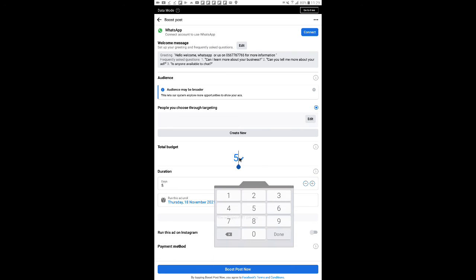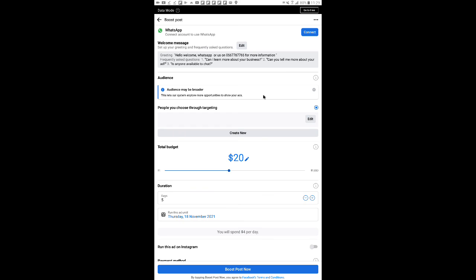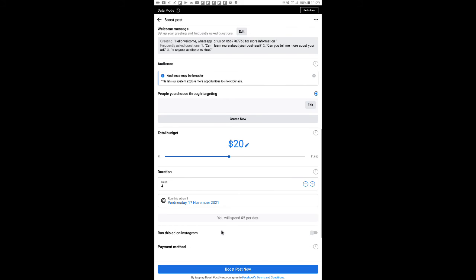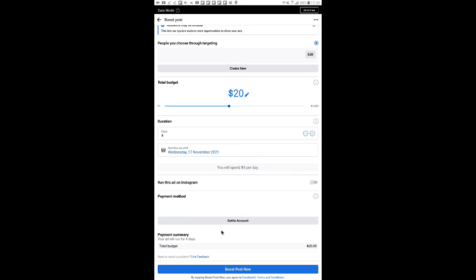My budget is going to be $20. $20 means that I want to run my ad for 4 days. Okay, so I have to select my days. You can see 5 days here, so I just reduce it by 1, so it becomes 4 days. The ad will tell you itself, summarized here: you will spend $5 per day for these 4 days. So that is it. Now my ad is set. Then I just go to boost. Once I press boost, the ad is going to boost. Okay, but because this is for training purposes, I will not be boosting.